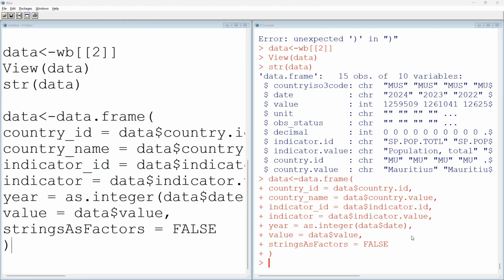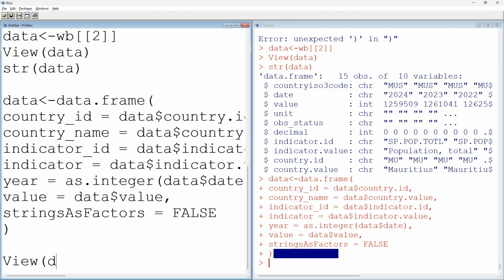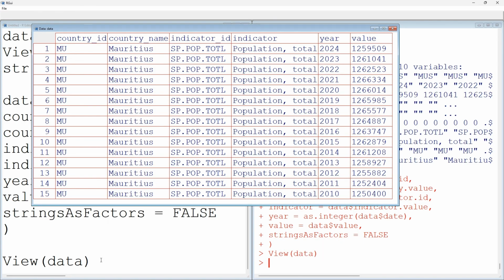We can check the data in the form of a spreadsheet again, just to see how it looks. Here we go. We got a neat data table with country ID, country name, indicator, year, value, and so on. So this is the end result of what we got. We've made our JSON file, which was semi-structured, become a form that is structured for analysis.